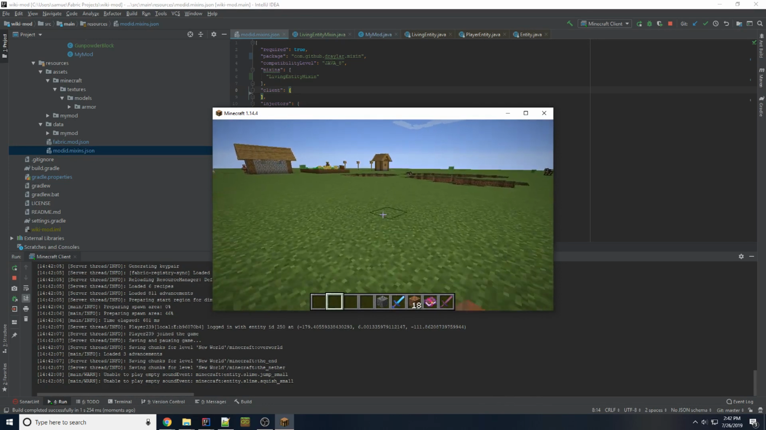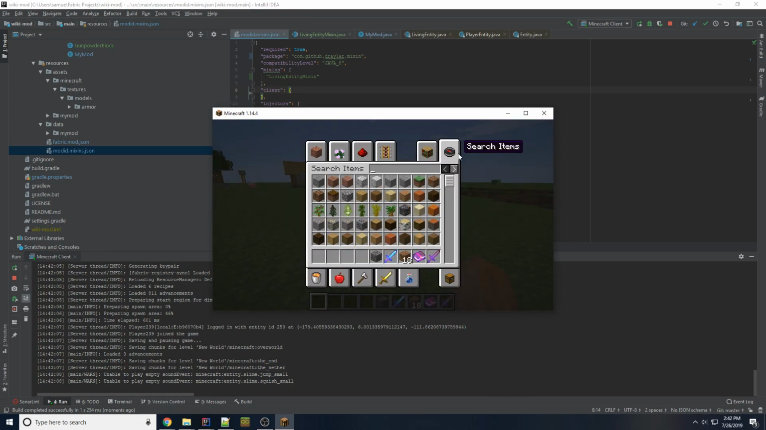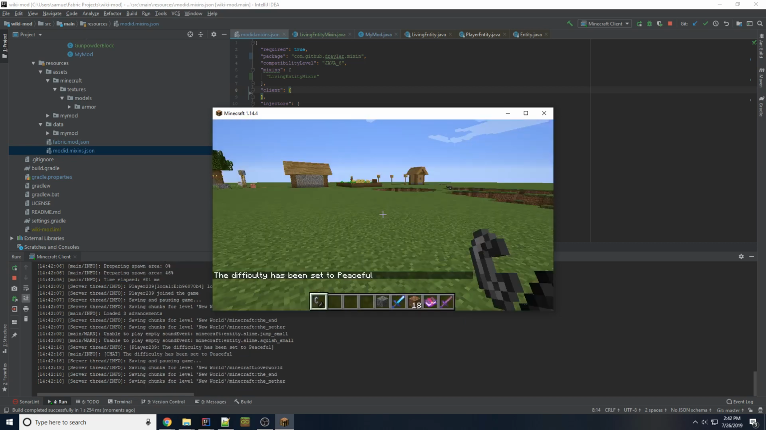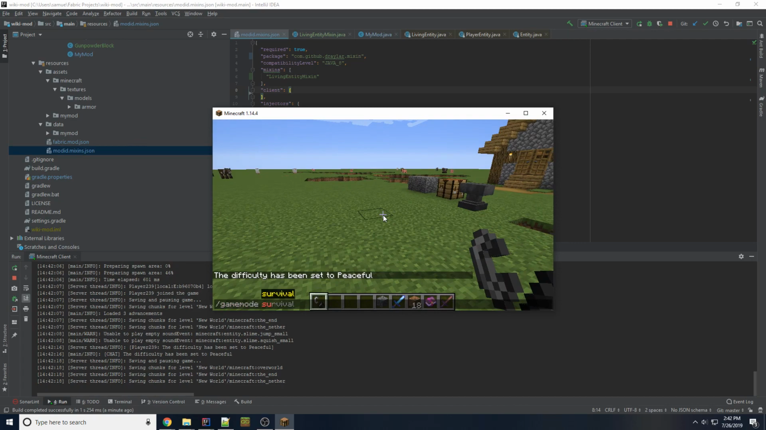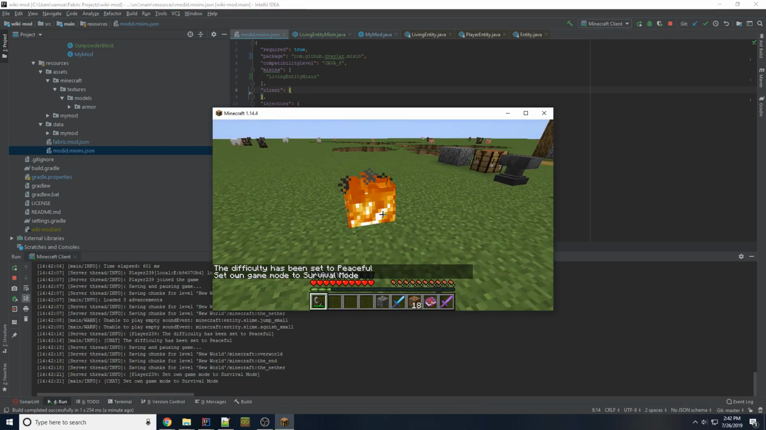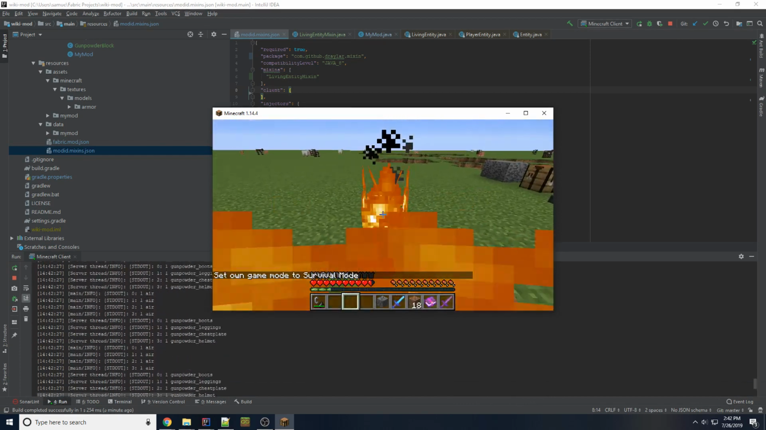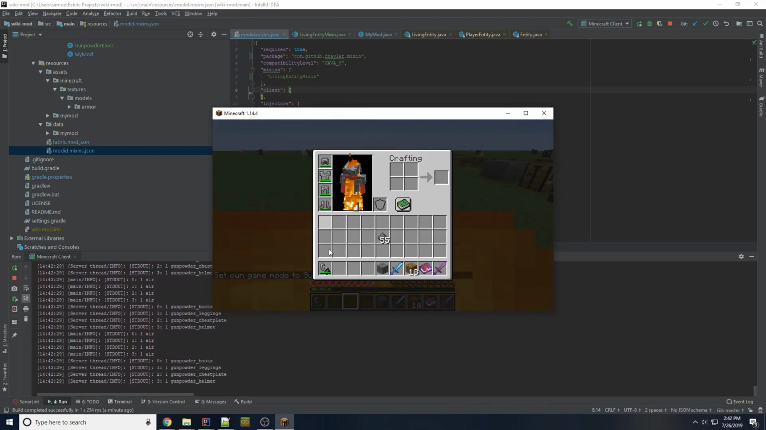Alright, I'm not instantly blowing up, which is a fairly good sign. Let me get flint and steel. I'm going to set the difficulty to peaceful. I'm going to go game mode survival. I'm going to place fire down. I'm going to walk into it. And we're not blowing up, which means something didn't work.